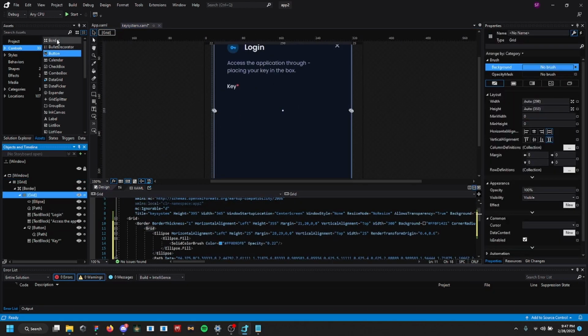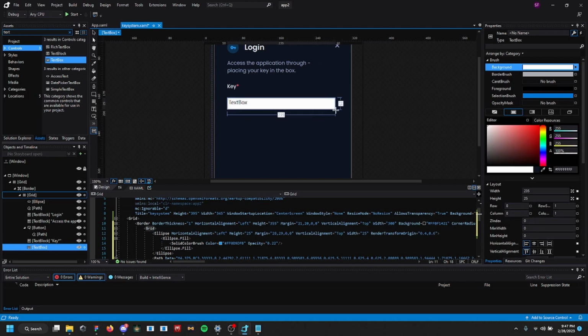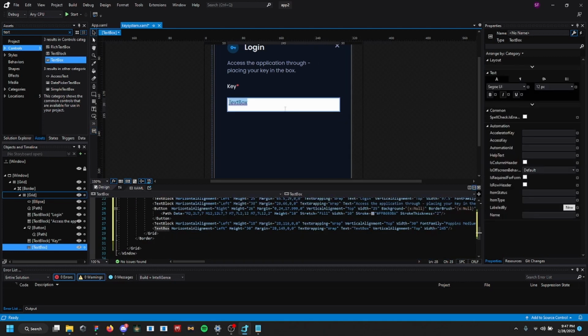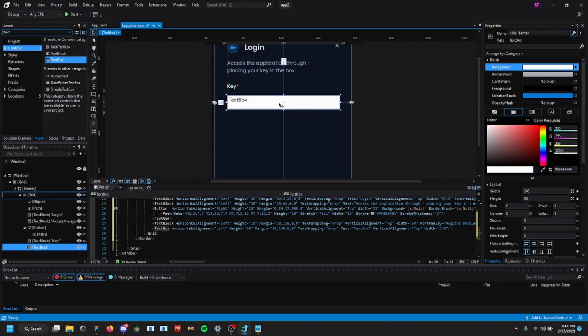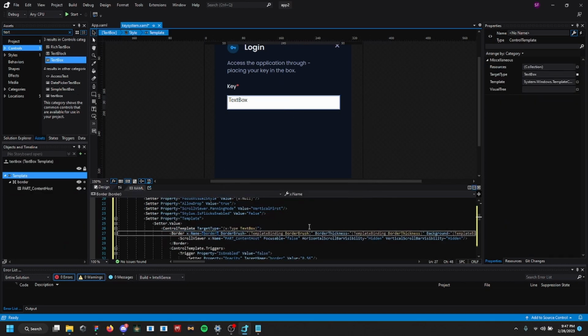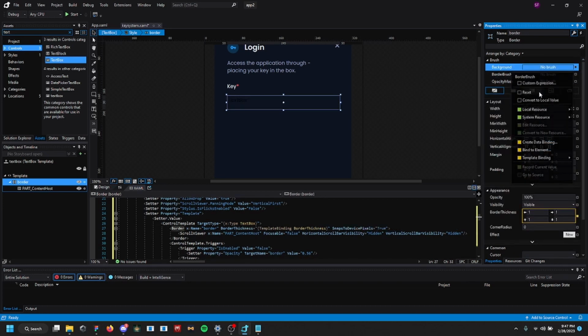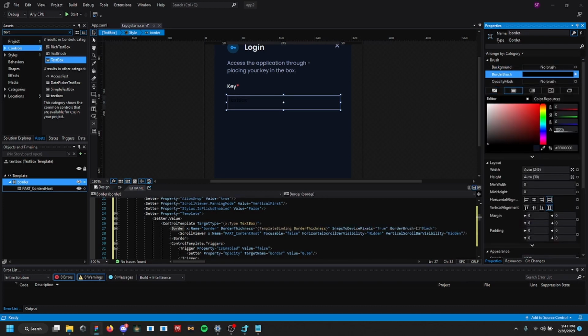So now we're going to go ahead and select the grid, and we're going to put down a text box right here. This is where we're going to enter the key that we just got from our key system. So we're going to edit template, edit a copy, and you're going to enter the name for the copy that you're going to make right there. And now we're going to be getting rid of the border, and we're going to be styling this essentially. So we're going to go over here, we're going to get rid of the background, and we are going to be changing the color of the border brush to fit the style of the UI a little bit better.